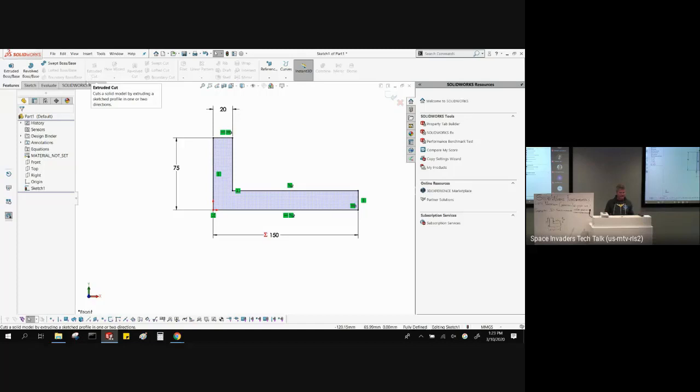We're not going to cover sweep. That's a little bit more advanced than we're doing today. A sweep is when you're doing like a cable or something. You run a circle down a path. It makes a shape like that. The typical simple solids are either revolved or extruded.